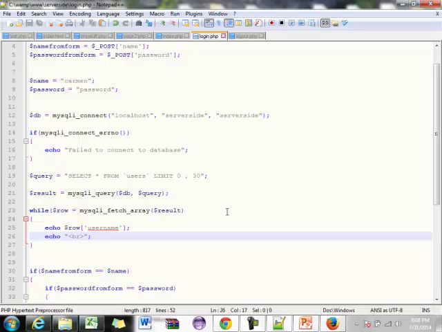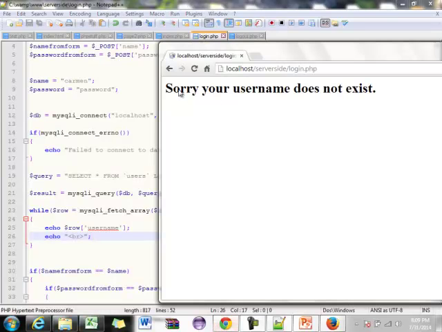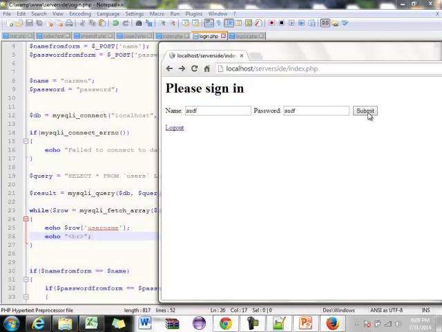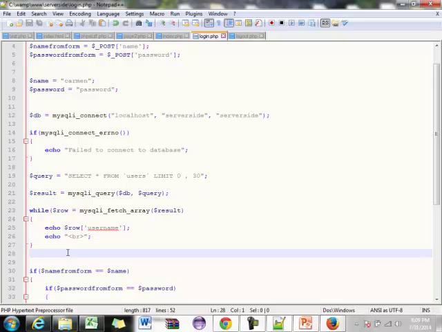Okay? So if all goes well, we should get a printout of Carmen and Bob from the database. Okay, so let's try it. Oops. Okay, parse syntax error. Expected a bracket on line 24. Okay, so I forgot one of these.